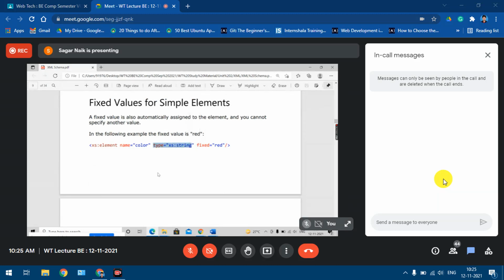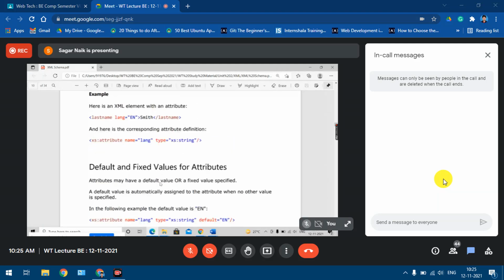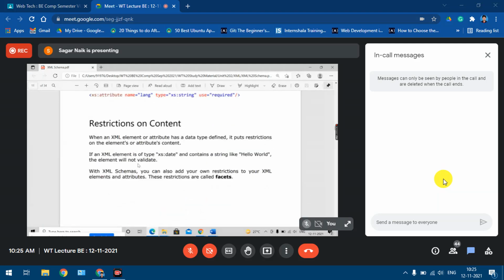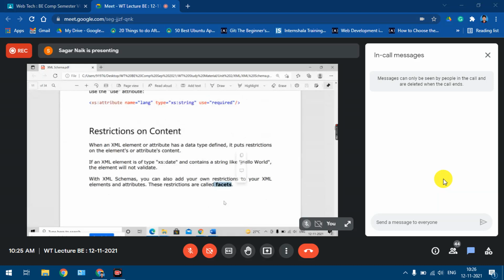But in addition to these things, you can also define your own restrictions. And those things were known as facets. Yes or no?